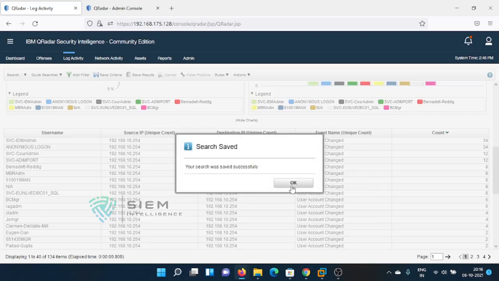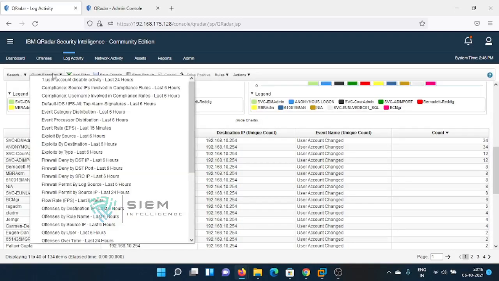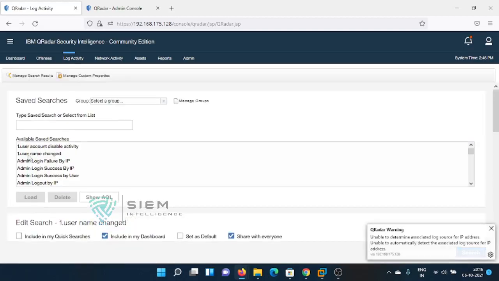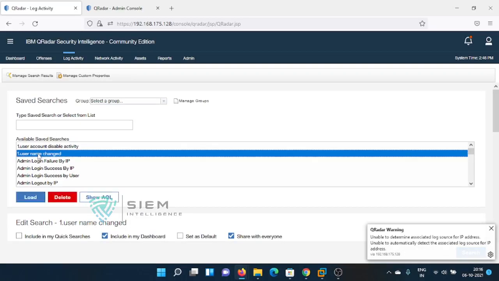Now if you see, the search is saved. Now if you go and see in quick searches, it is not there. But if you go and see in edit search in saved searches, you will get it here. So you can do it either way, that is up to you.